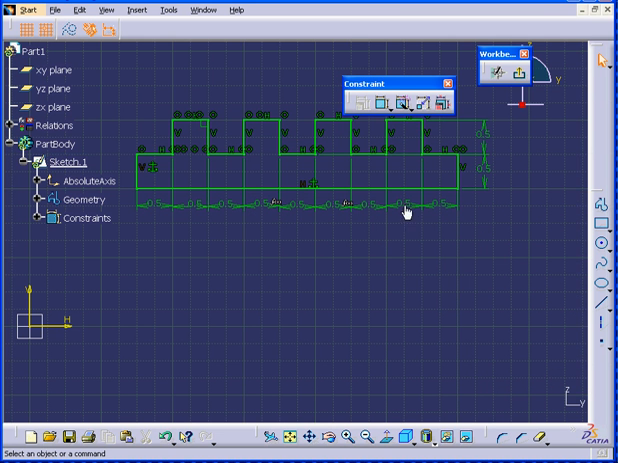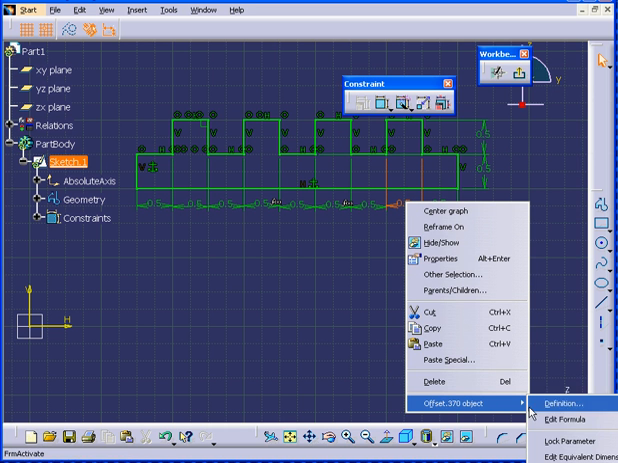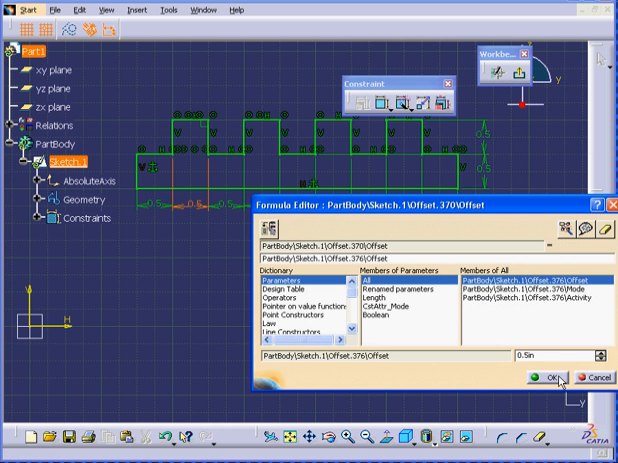Click OK. And last one, right-click, Edit Formula, again, equal to this value. Click OK again.